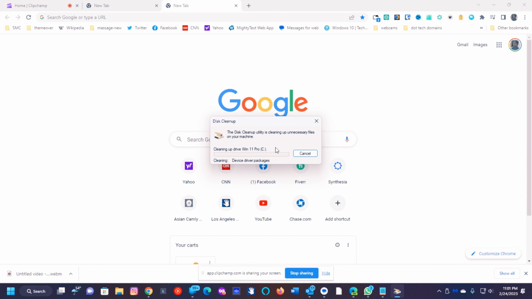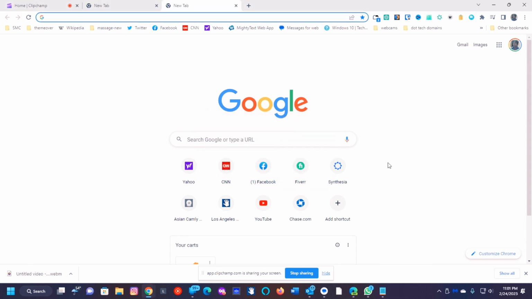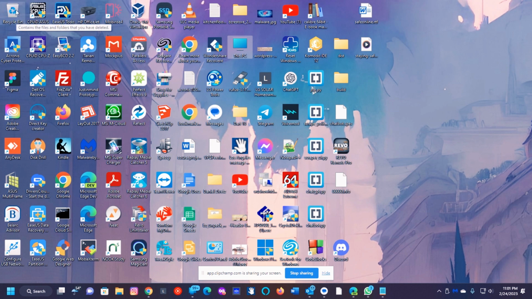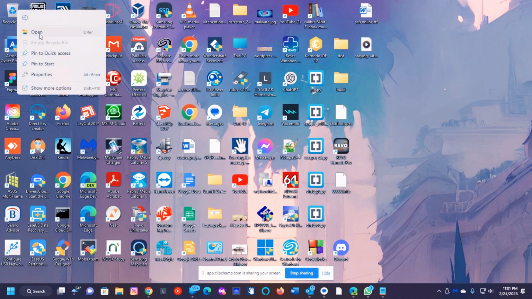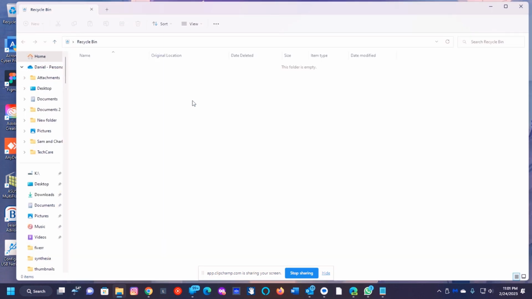It depends on your system as far as how long this process will take. If you have a good amount of RAM and a decent processor, it shouldn't take too long. If you have an SSD, it takes even quicker. From here, you can go to Recycle Bin again, just to check. You'll see that it's probably empty because Disk Cleanup doesn't put anything in Recycle Bin, it just directly deletes it.